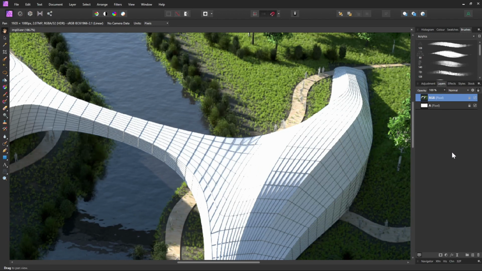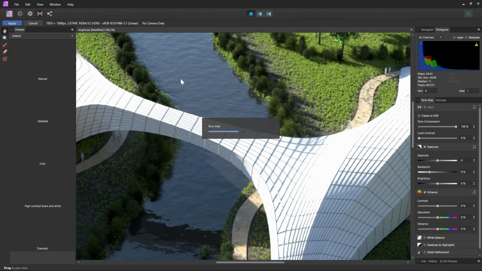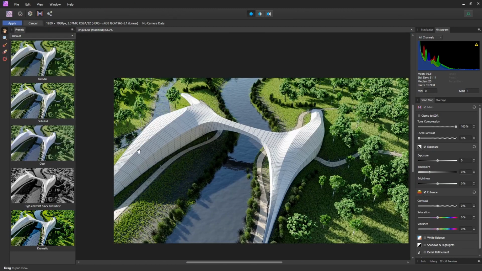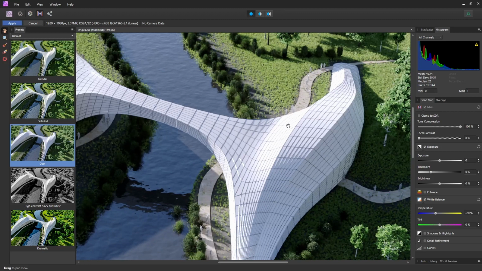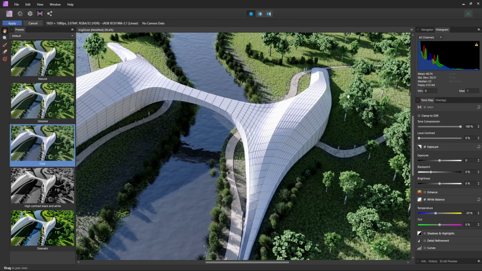So let's duplicate this layer, Control J, just so we keep the original. We don't need the alpha. Click on it, go to tone mapping persona. And the default already works quite well. I'm going to go to the detailed one. So keep tone compression to the max because that's the only way we get all of these details here. Because this object is quite wide compared to most other things that we have in the scene here.